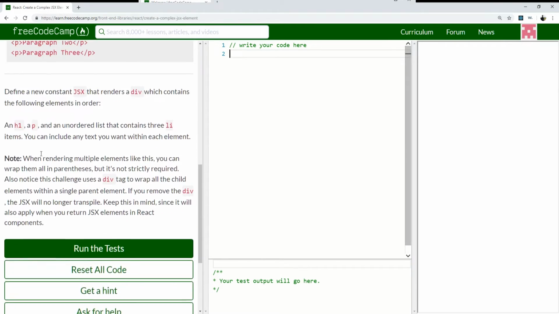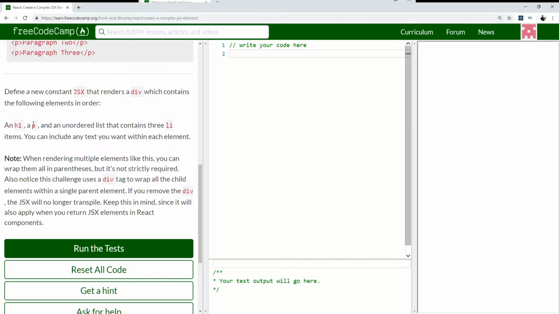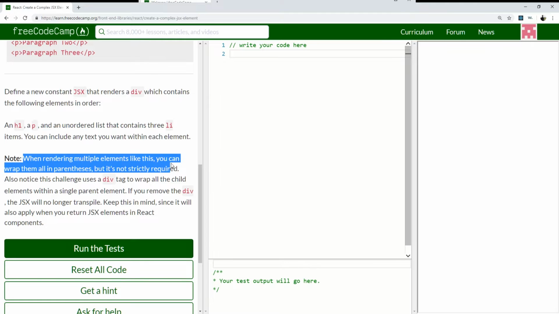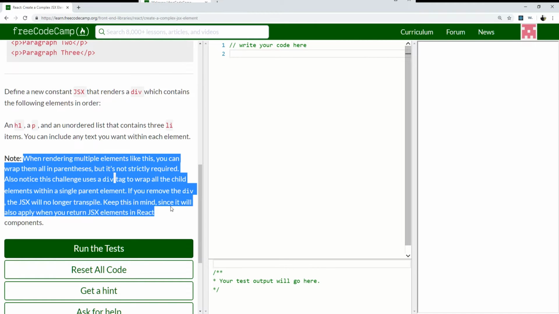Okay, define a JSX that renders a div which contains the following elements in order: an H1, a paragraph, and an unordered list of LI items. You can include any text you want within each element. When rendering multiple items like this, you can wrap them all in parentheses, but it's not strictly required. Also, notice the challenges use a div to wrap all the children elements. If you remove the div, no longer. Yeah, okay, yeah, I know that.